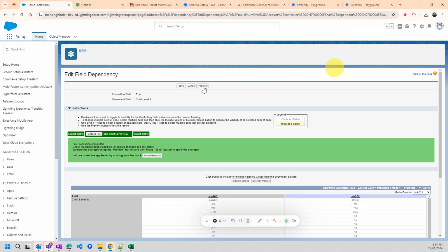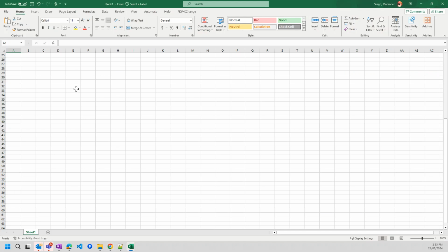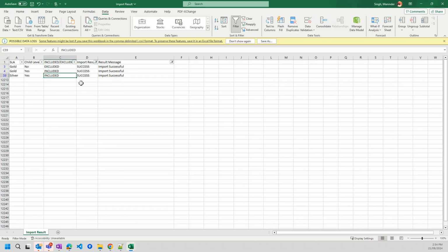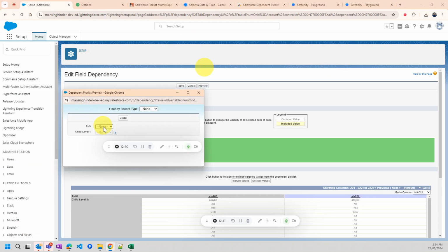The other way is clicking the preview button. When you select the SLA as gold, you would see that yes, C plus D and the forward value are available. And if you compare here, the no value which was previously available is no more available for selection, and yes is included. For silver, yes should be included, so we can check that. Yes is included, which wasn't available before.